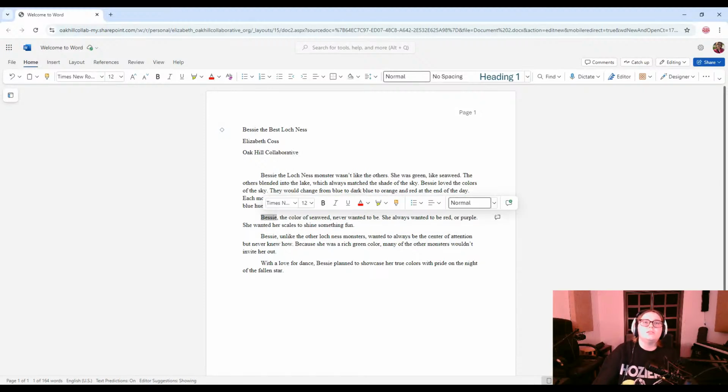Something that you want to do is if you ever make mention of something that is important to note on a first reference and is a proper noun that you're going to continue to reference, you need to also have those capitalized. So I typed the sentence, "With a love for dance, Bessie planned to showcase her true colors with pride on the night of the fallen star." The night of the fallen star.